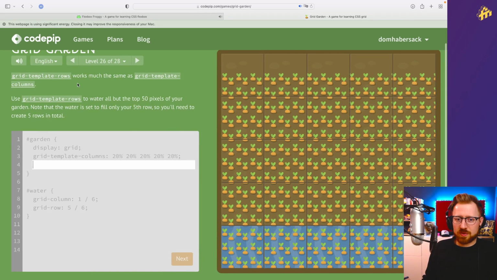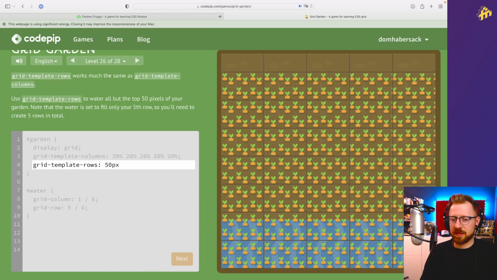Grid template rows works much the same as grid template columns. So as we had similarly in Flexbox, if it works with grid template columns, it works with grid template rows. Use that to water all but the top 50 pixels. So we have one column that's 50 pixels and one.